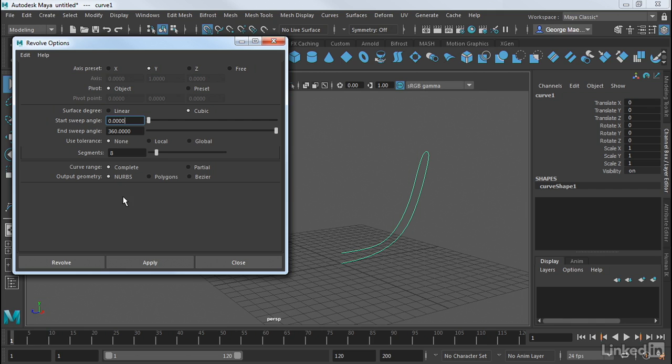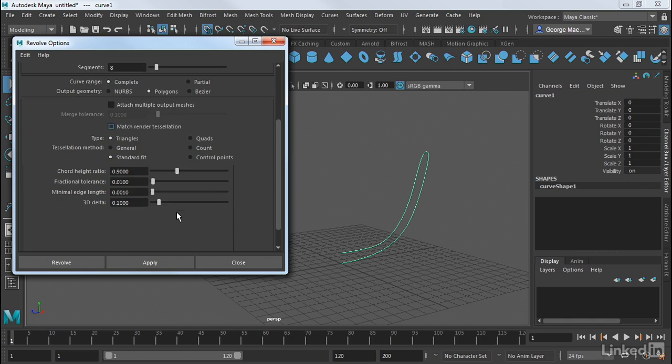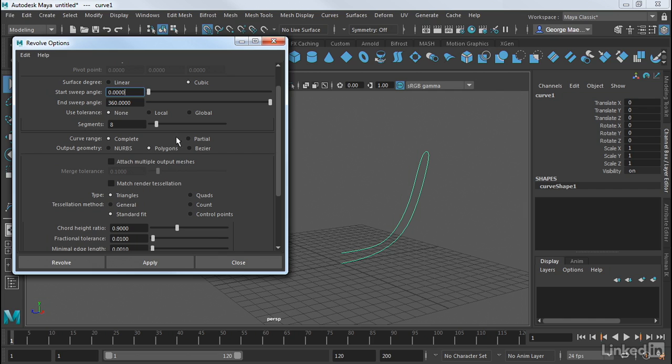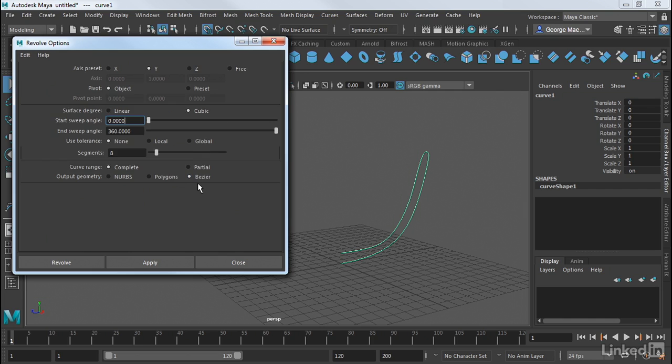Now we also have output geometry. We can output to a NURBS surface, to a polygonal surface, and when we output to a polygonal surface, there's all sorts of different ways to do that. And these are very similar to our NURBS to polygon tools, which we'll take a look at in a little bit. And we can also output to a Bezier patch, which is just a little bit different. So I'm going to keep this at NURBS. In fact, I'm going to keep everything at the default. And let's just do a revolve.